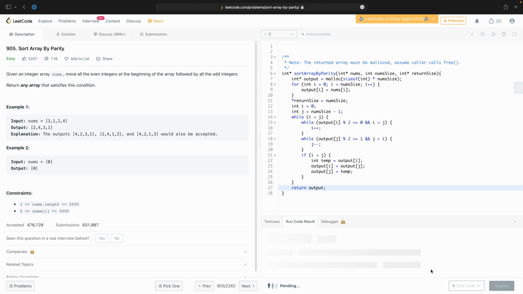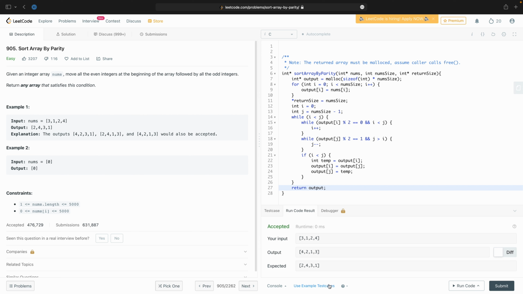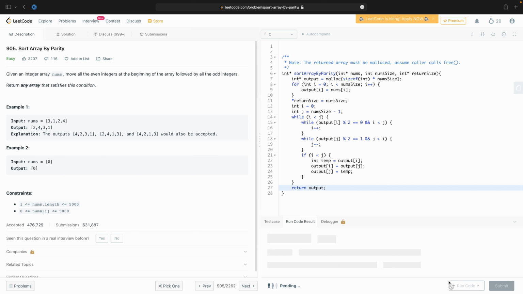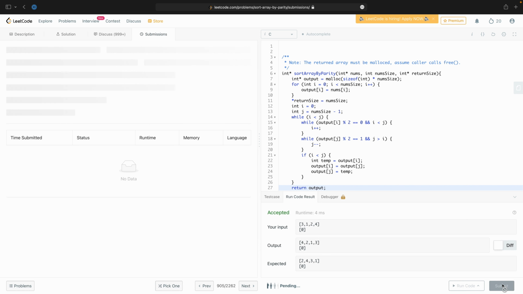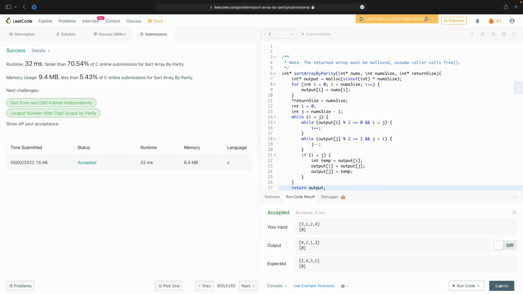Let's give it a test. See what syntax errors I've made. None apparently. Let's use all the example test cases. Perfect. All right, fingers crossed. Let's submit it and see what happens. Hey, we're done. We were pretty fast, faster than 70%, but we used a lot more memory. And I suspect that's because of the copying.